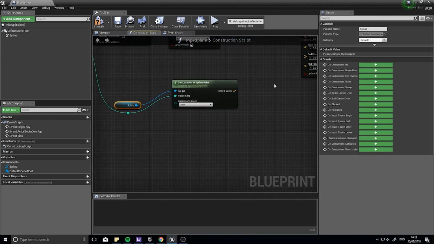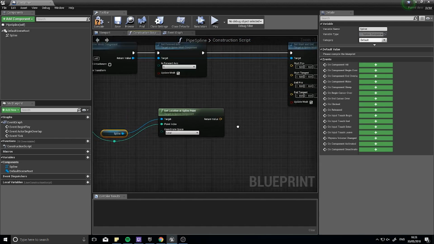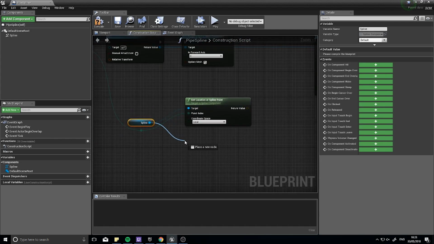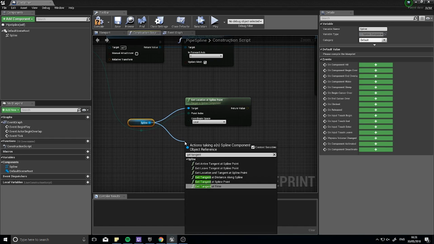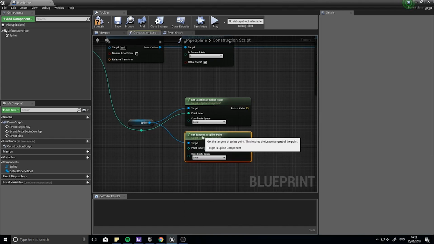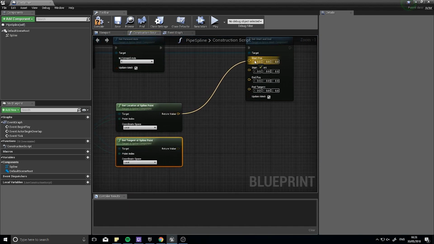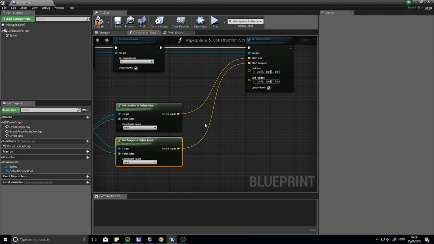I'm also going to need the tangent. Start position, start tangent, and I can do that too. Just drag it up from the spline and type in get tangent at spline point. Again, hooking up the point index to my little reroute here. Now these two can go into the start position and start tangent.